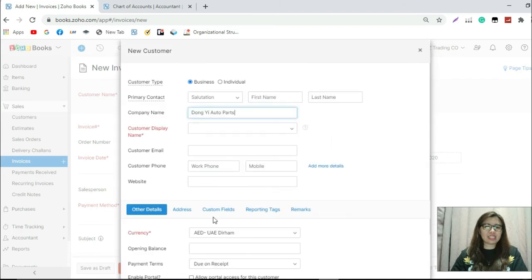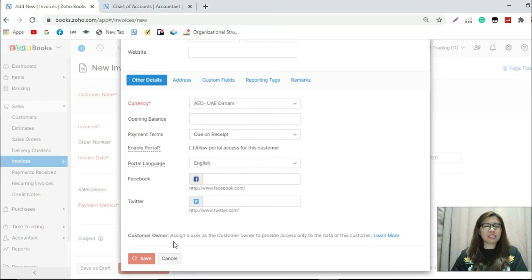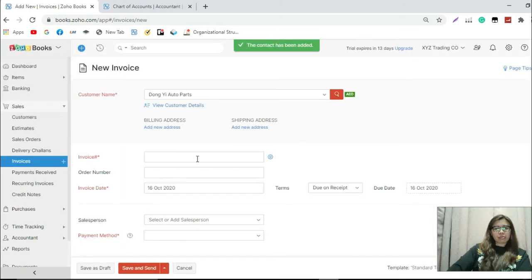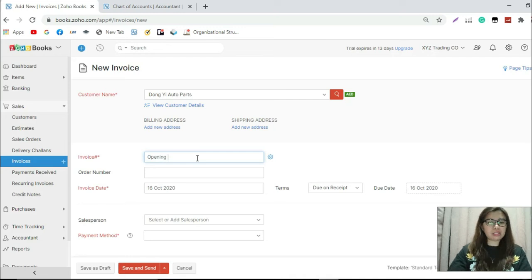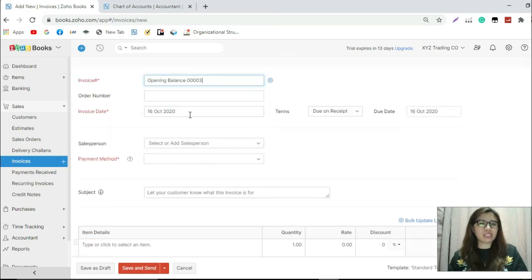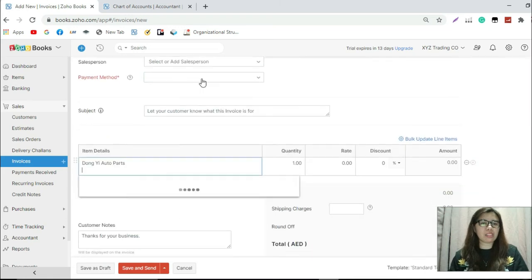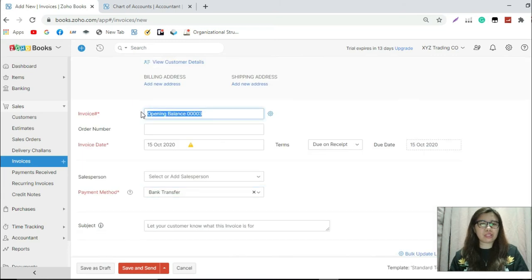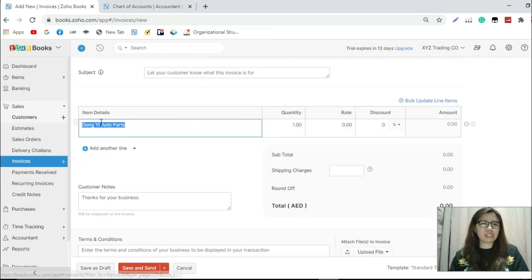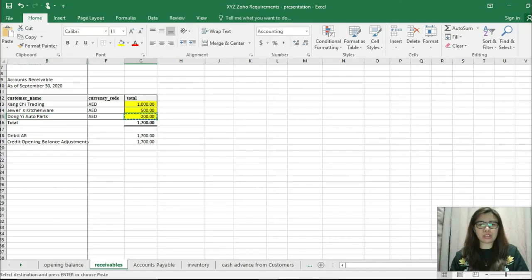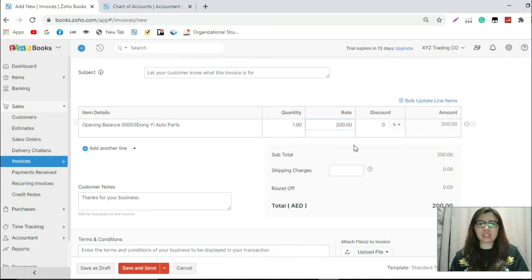Save. Then opening balance 1 2 3 4 3. Copy paste here. Bank transfer. So opening balance. How much is the outstanding receivable? It's 200. Okay. Save and send.